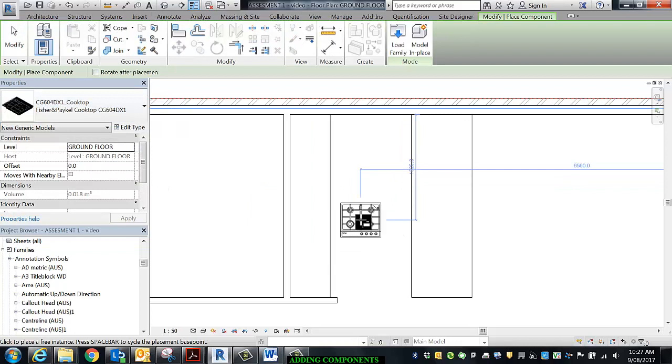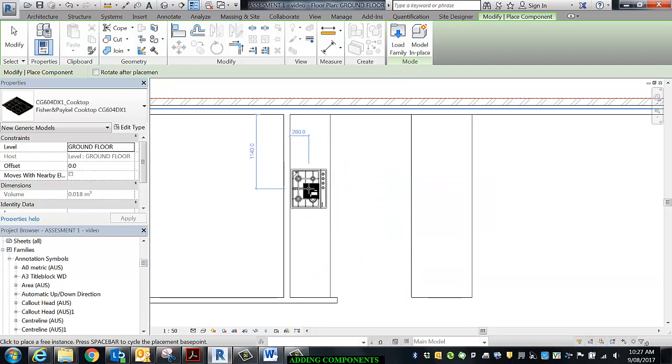Now with this one, if I hit the space bar, it will rotate for me before I start to place it. I'm going to place it in here. It should sit about 50 mil. It will vary depending on the cooktop and the bench top.